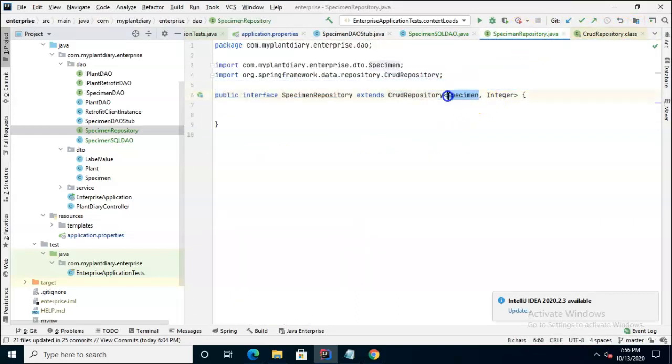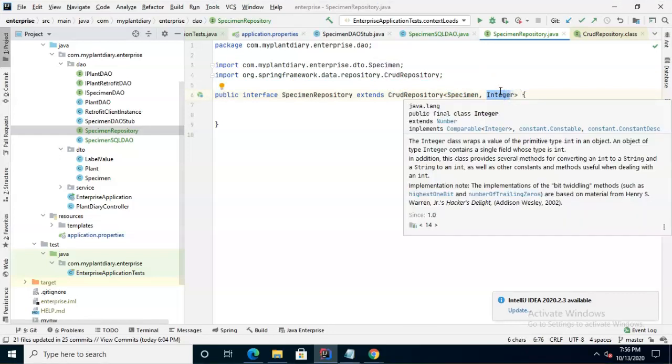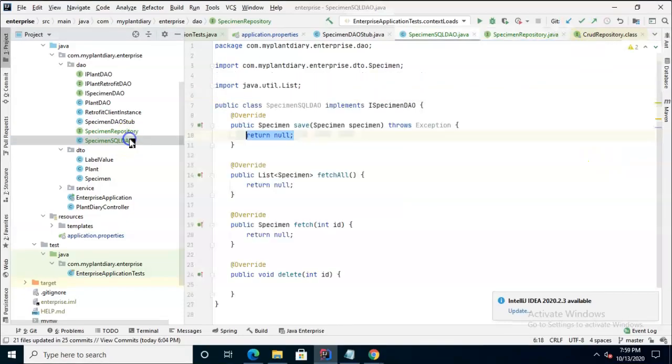We want to save one of these. We want to fetch it or delete it by one of these. This is a really good application or use case where we can see that as long as we apply some standards and some naming conventions, we can get a whole lot of stuff for free. Now let's wire this up to our DAO.